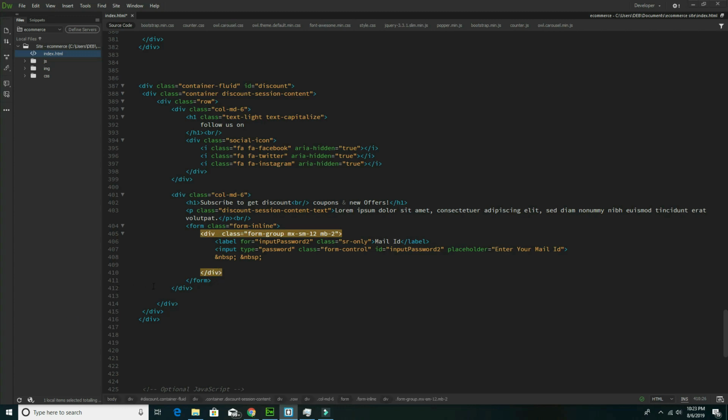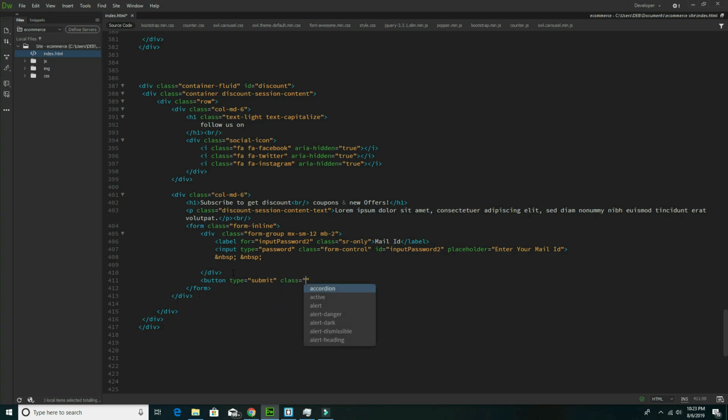Okay, now after this div, take a button, so button type will be submit, class will be btn-danger, and text should be in white color, so text-light, and margin bottom I am giving 2.